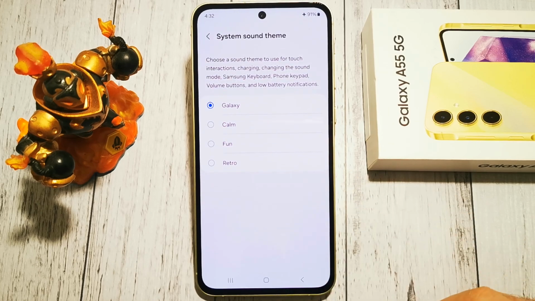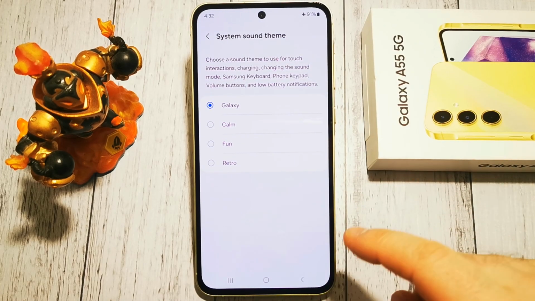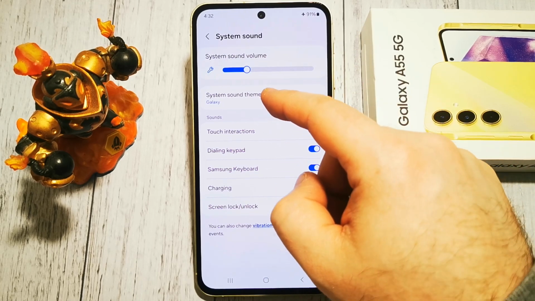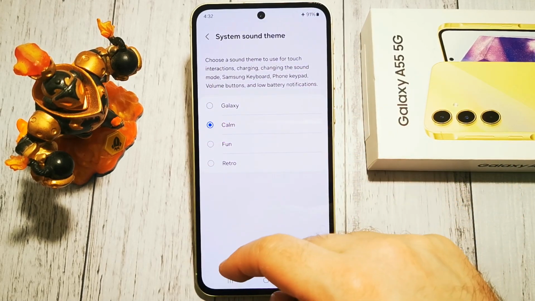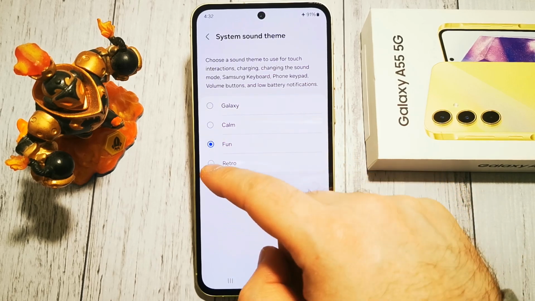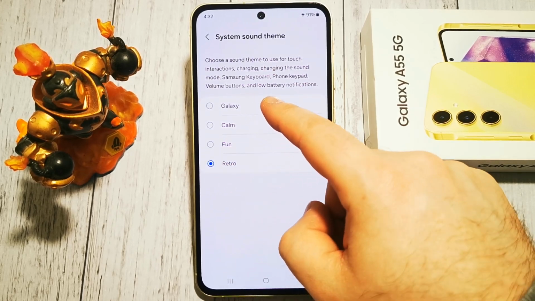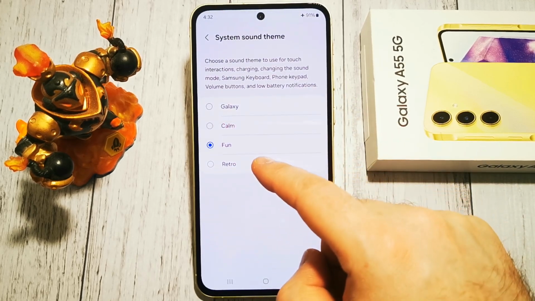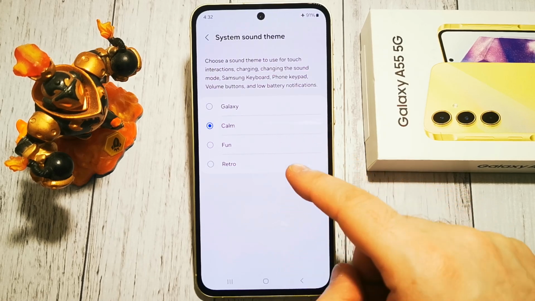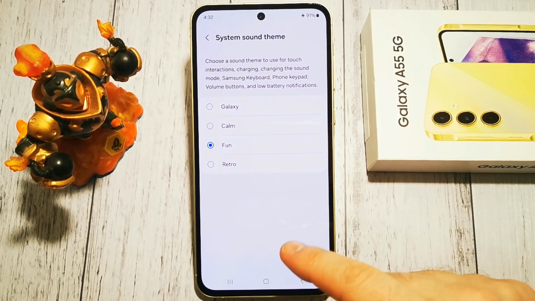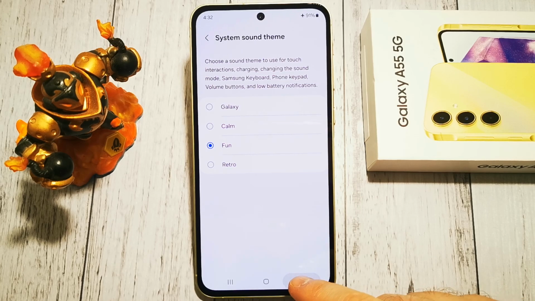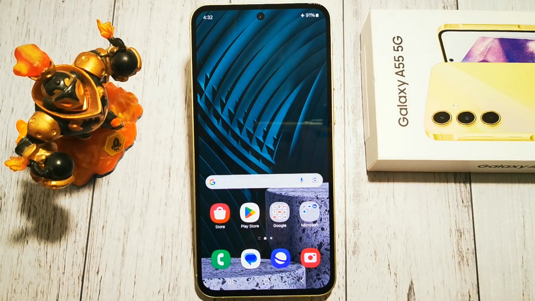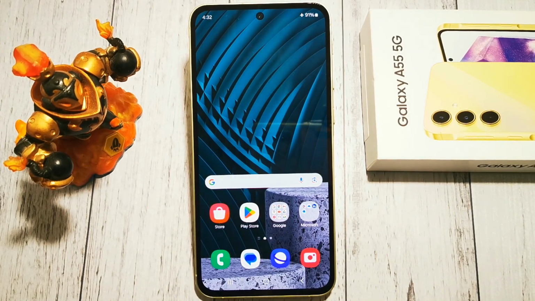we have Galaxy selected by default. Of course, we can lower volume of our system sounds too if we need to. And here we have a few options available. Whatever we need from here, and we can simply go back to our menu, and now we have changed our theme. That's all.